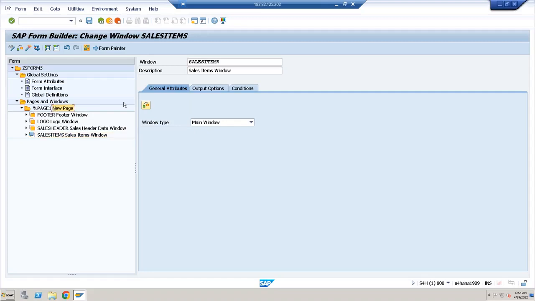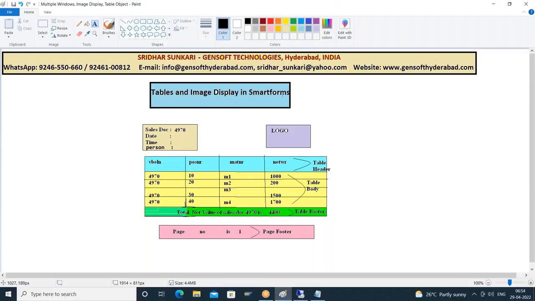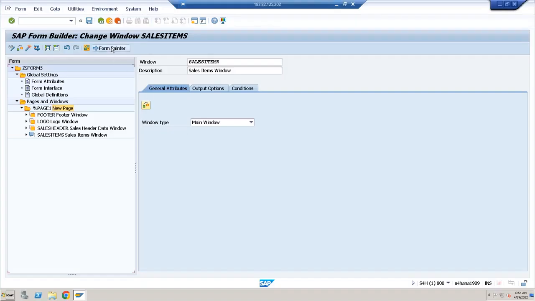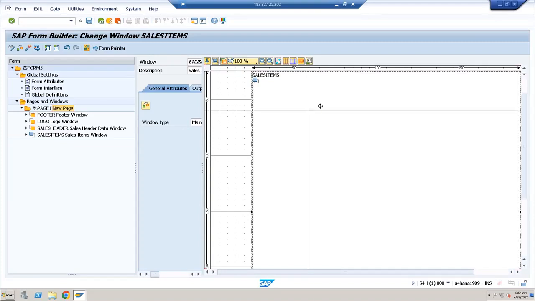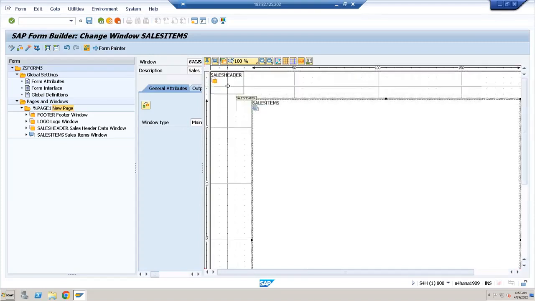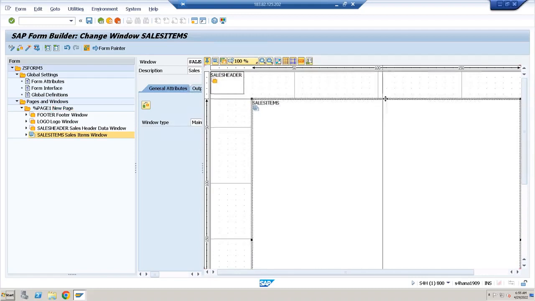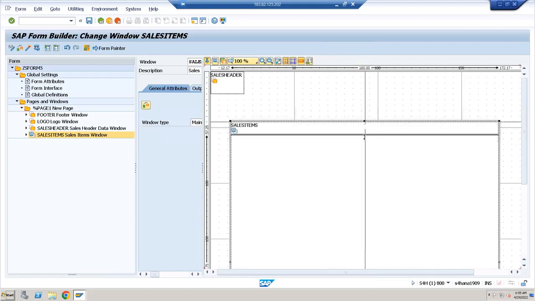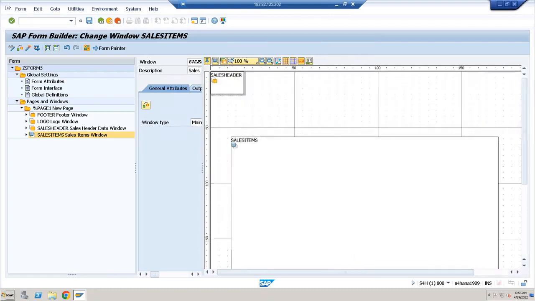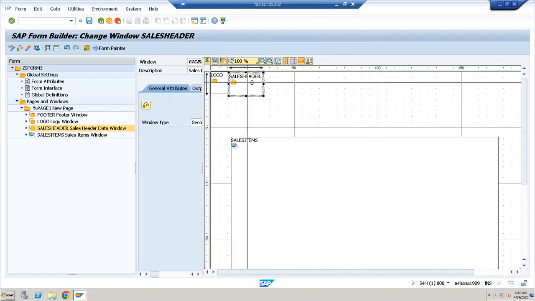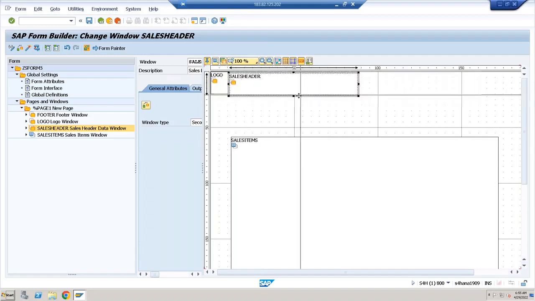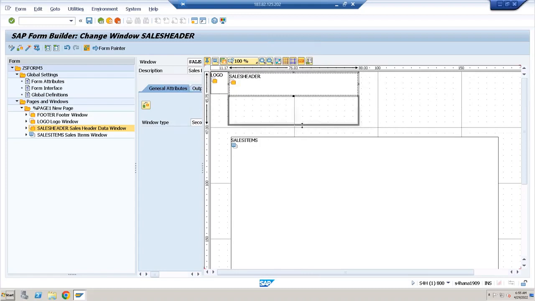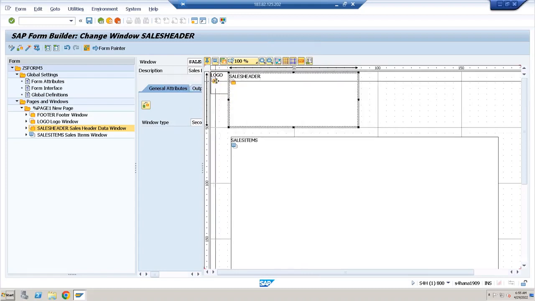Okay. So I need to adjust this accordingly on the layout now. This is the structure format I want. So what I'll do, I'll click on form painter. Right. So this is my sales items, all this. Let me reduce the size. This is my header. This is my main window. So I'll just decrease the size. This is my header window. This is the logo window.